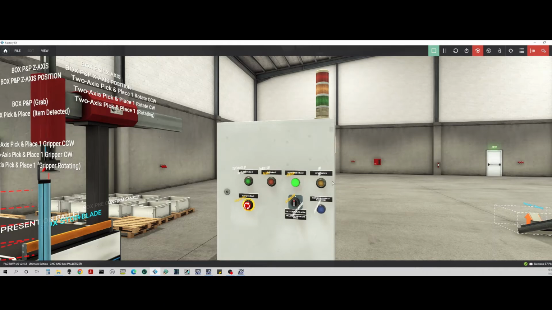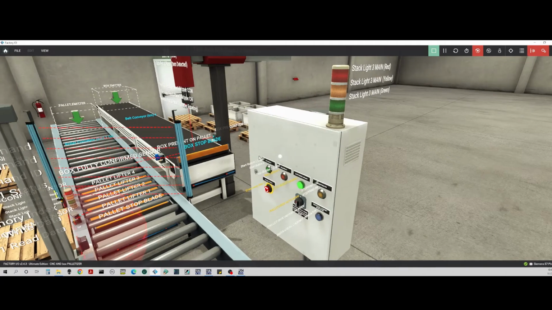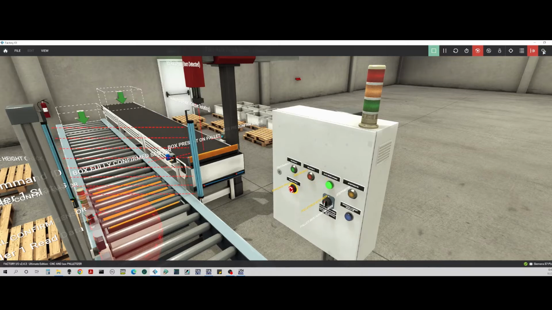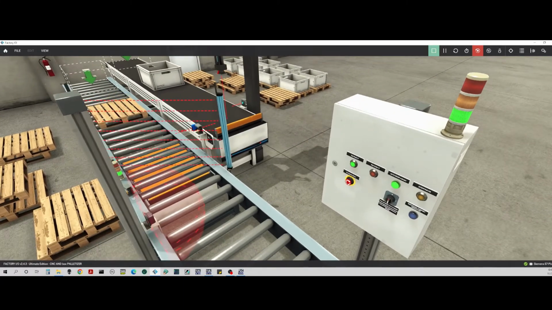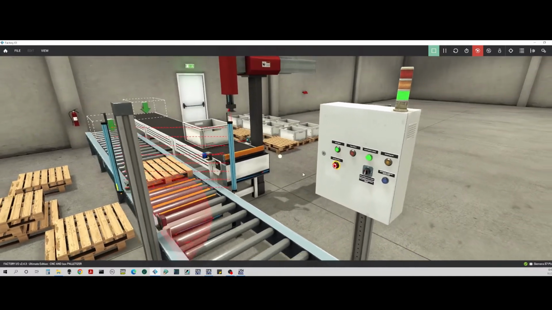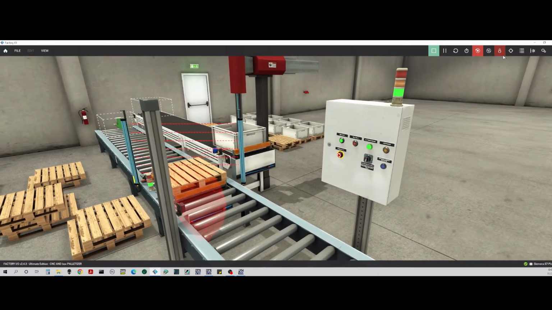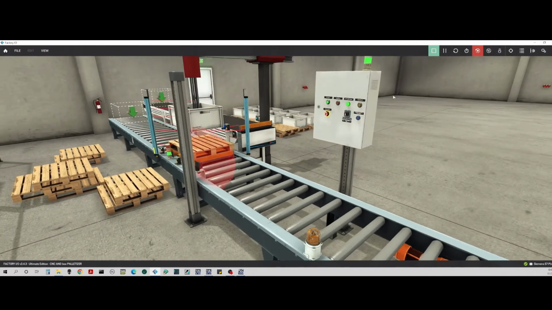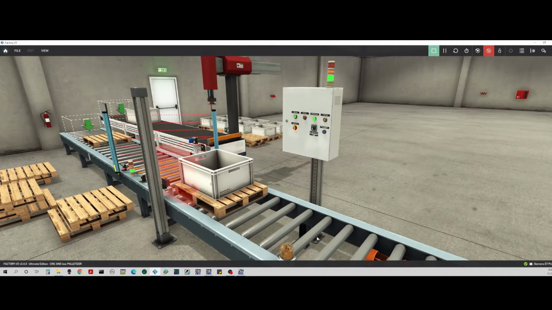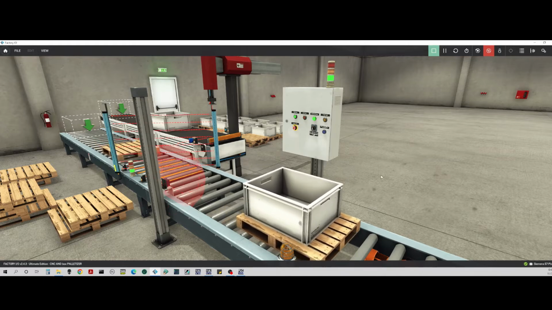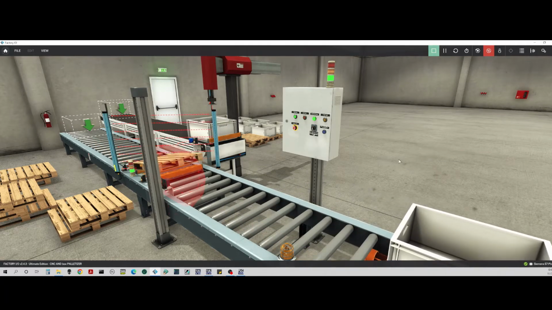So this is how it pretty much works. Let me turn off all this text. This is really annoying. So pretty much when I'm in auto mode, I'll just basically press this green button one time, and we'll just watch it run automatic. And it'll just continue that over and over and over.